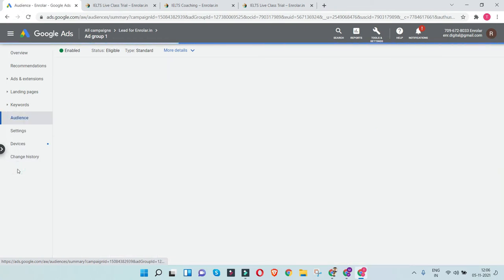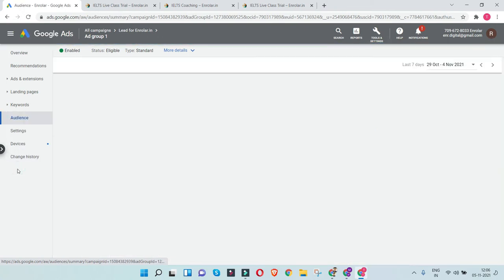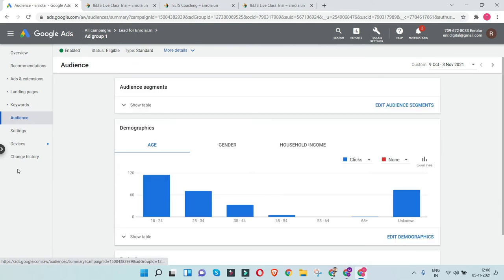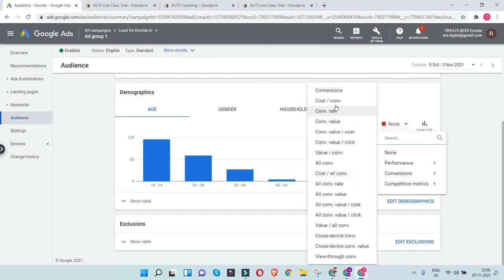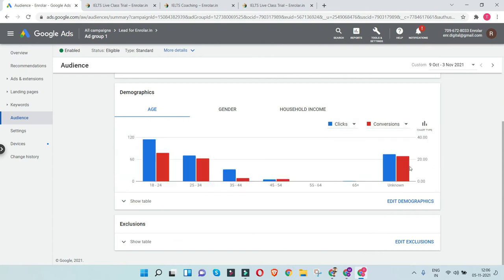Next is audience. In audience, you should definitely look at which age bracket or which demographics is actually getting you more clicks. If you look at this, you have a lot of unknown clicks over here. Definitely look into the traffic of this unknown demographic, and quickly understand from these 74 clicks how many of them converted. So you can just get into conversions and check how many of them converted.